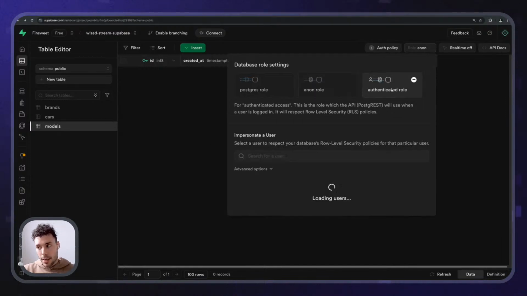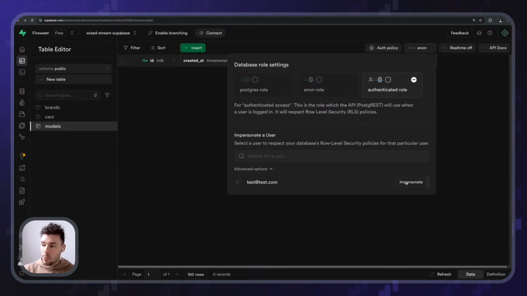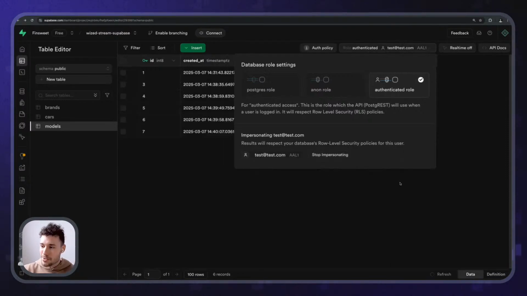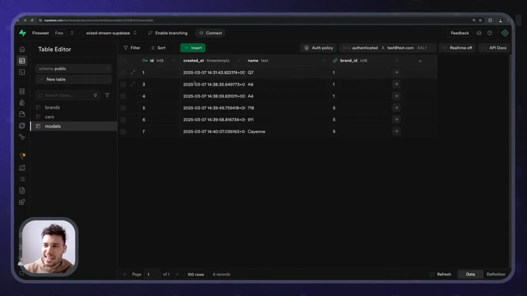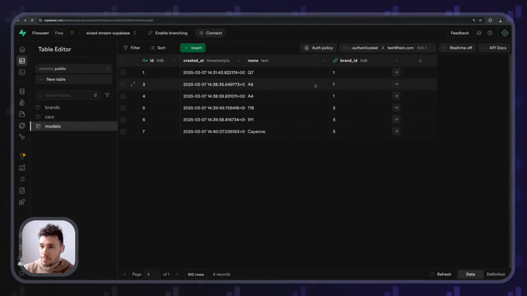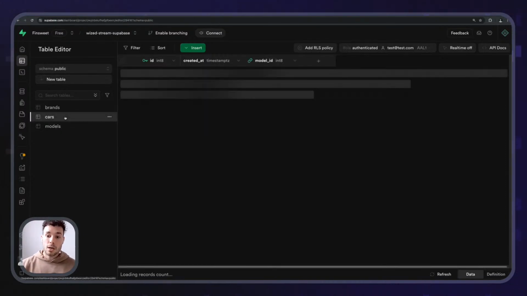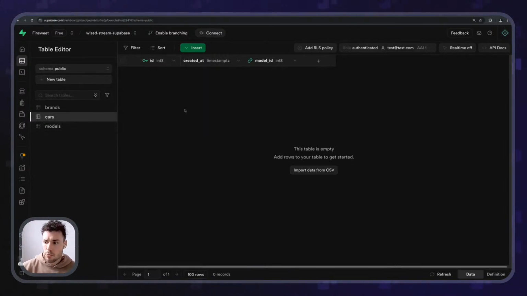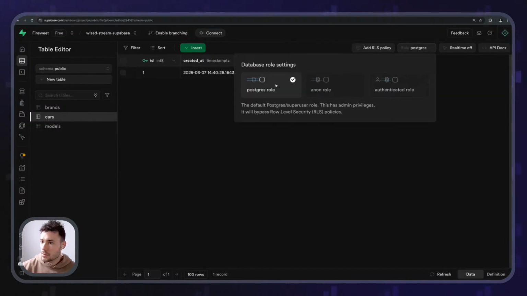If I move to an authenticated role, in that case, we can impersonate any of the users. I just have one user, so let's impersonate this user. And the moment that we impersonate this user, now we can see all the data. The reason why we can see all the data is because this data is not exactly tied to specific users. There's no tying to specific users, but we can do it for the cars, for example. So let's go to the cars table. And let me move to Postgres.